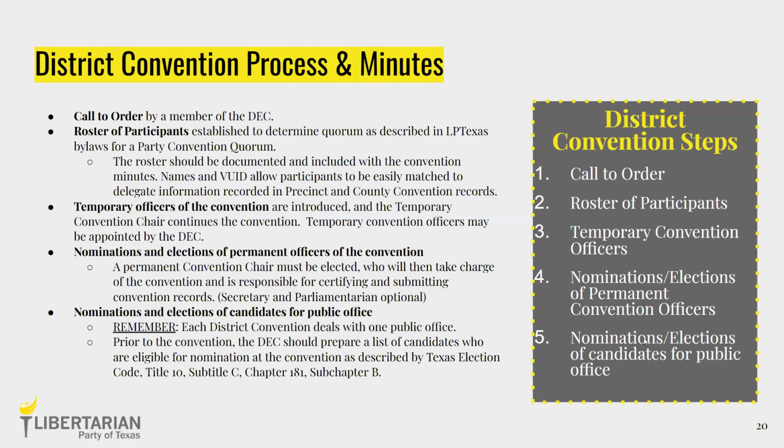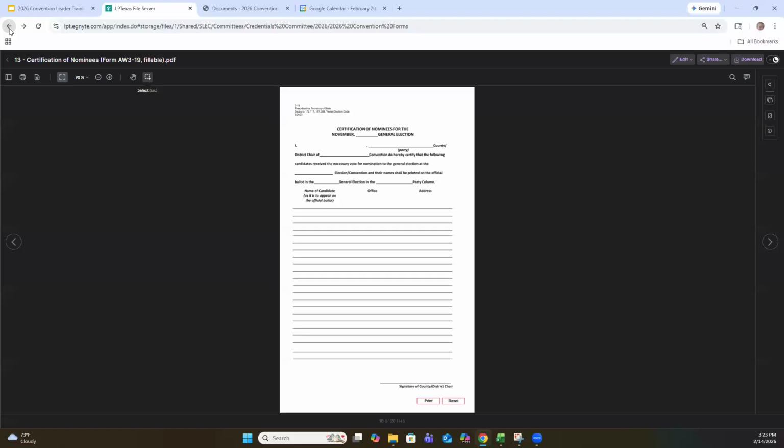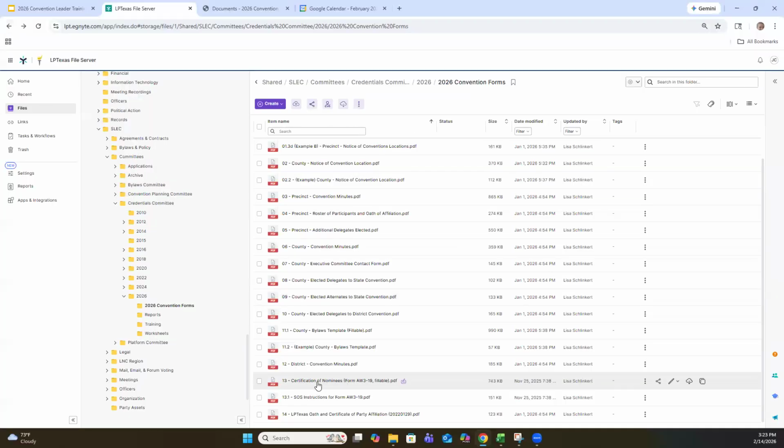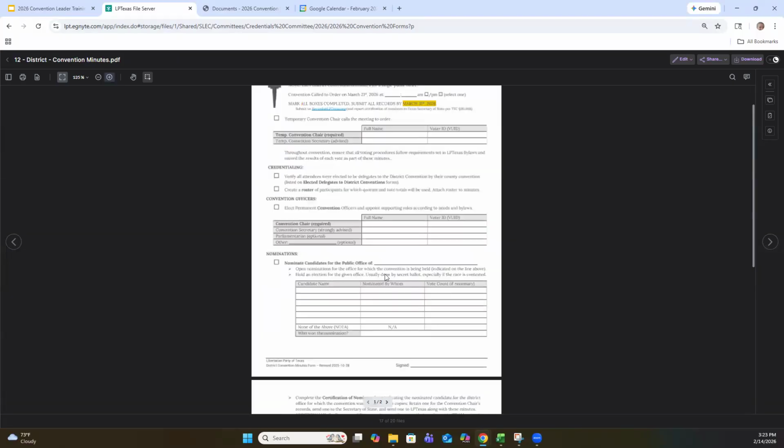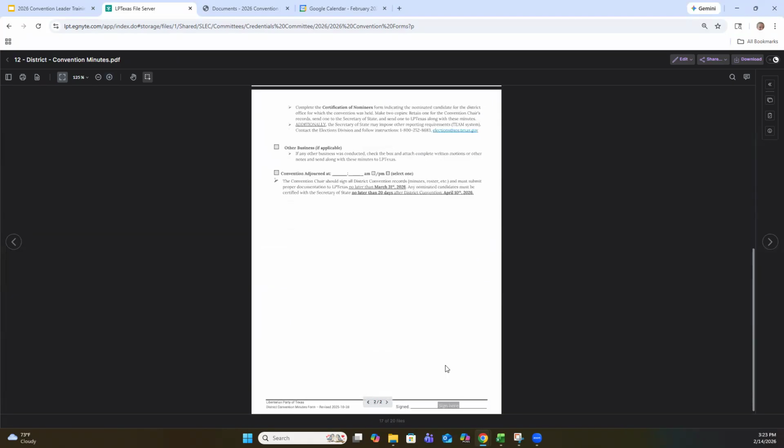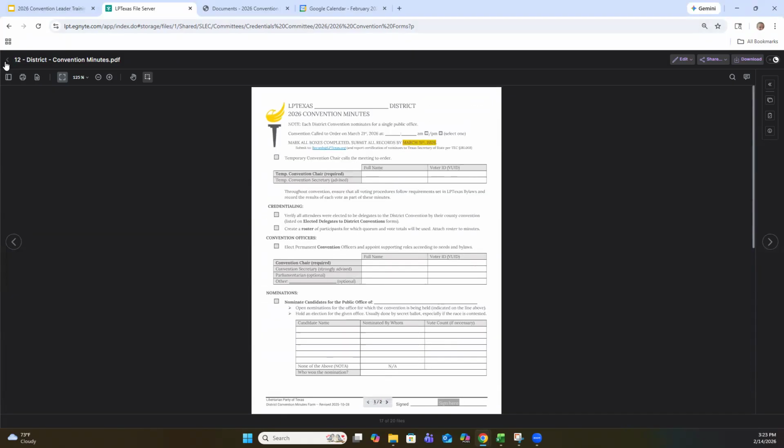So going back over to the list of forms, of course, the certification of nominees is going to apply for district conventions too. Clearly, that's the whole reason you're there. But there is a district convention minutes form that needs to be filled out by whoever is elected as the chair of the district convention and sent in to records@lptexas.org and signed in the bottom right-hand corner. Can't emphasize that part of it.